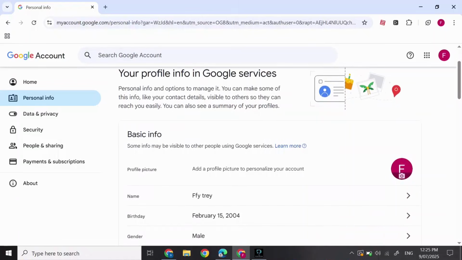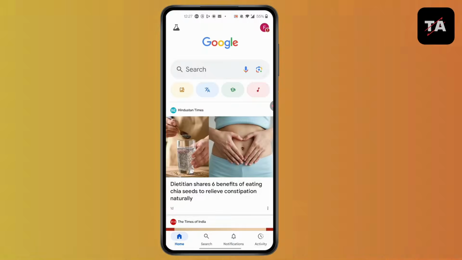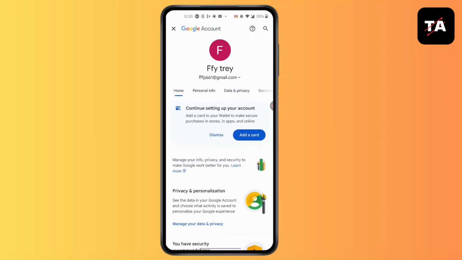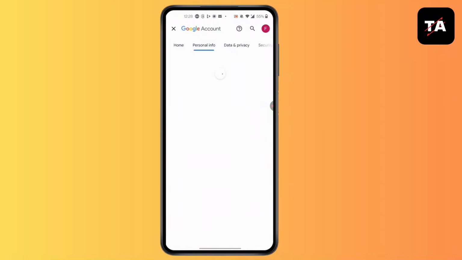You can do same thing on your phone as well. Open Google on your phone, click on your profile at the top right corner of your screen. Then click on Manage Your Google Account. After that, in here, go to Personal Info.